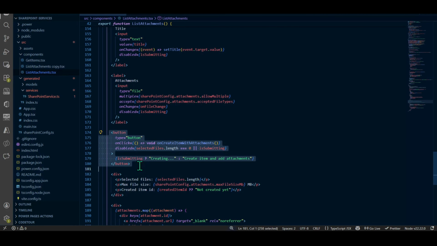After that, there is a button. On click of this button, we will create an item in the SharePoint list first, and then we will update and add the attachment to that item, because you cannot add attachments until and unless the item is created. This is the same as the work in Power Automate: first add an item in the SharePoint list, you get the ID of that item, and then you add attachments to it.